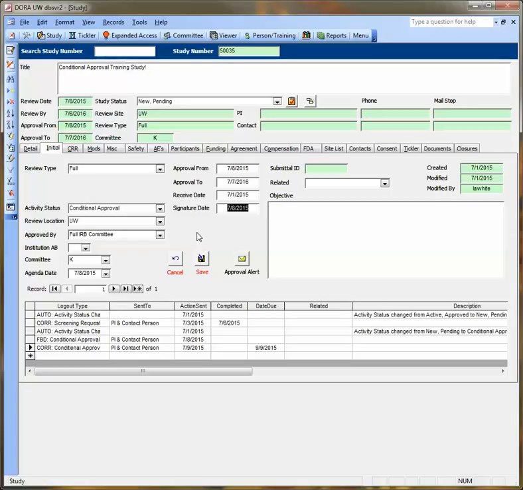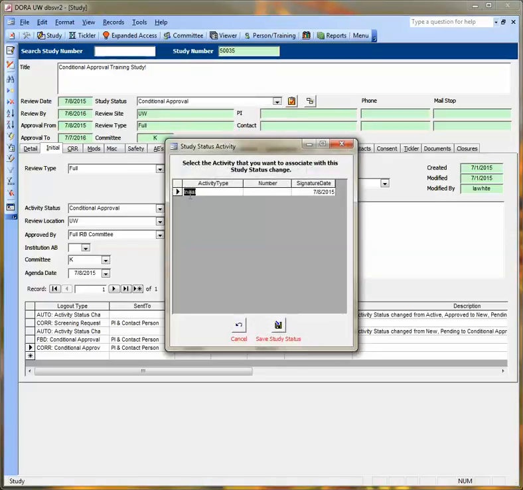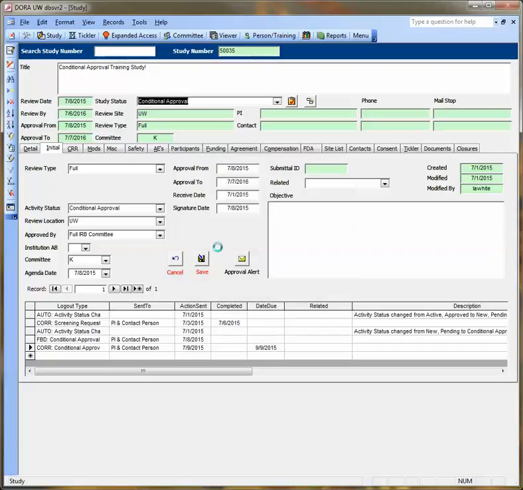And our last step is going to be to change the overall study status to conditional approval. Select the part that prompted that, the initial application. Click Save Study Status. And you are done.